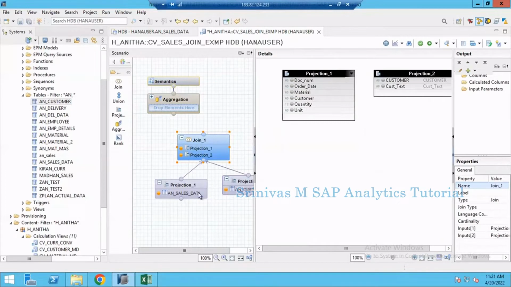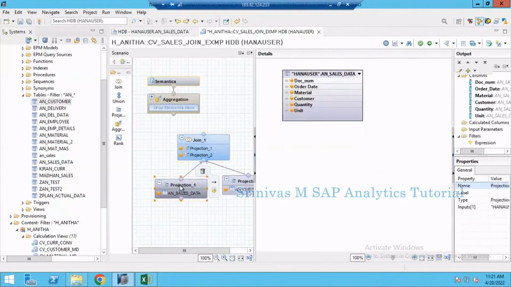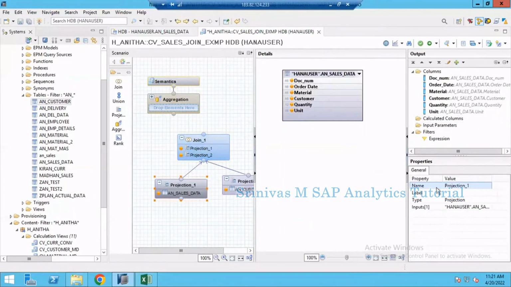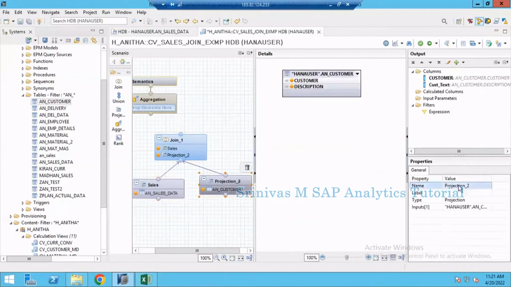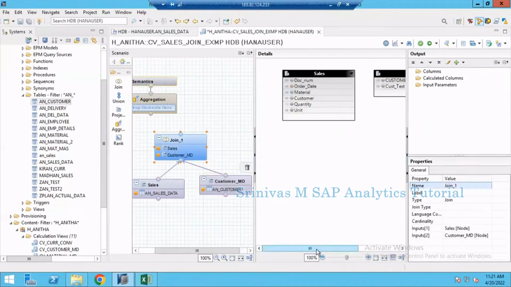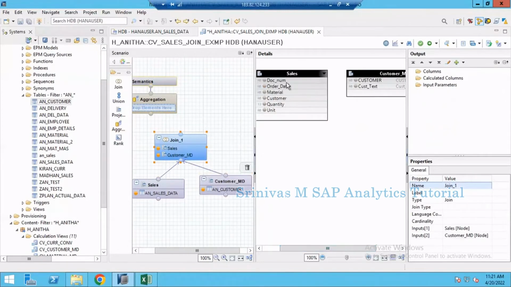Since these are projection nodes, the description is showing as projection. But if you want to change the description of your projection node, you can change it. For example, this is sales data, so sales, and I want to change my projection 2 to customer underscore master data. So I can change the text of my projection node. When you click on join one, here you can see the names reflecting. The left side table is my sales table, the right side table is my customer master data.